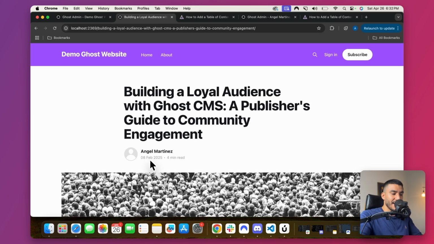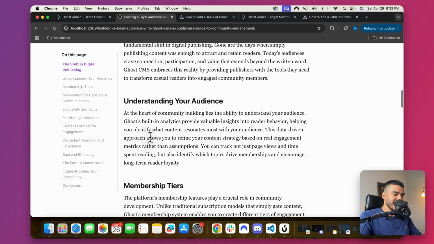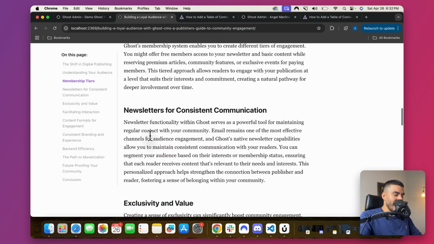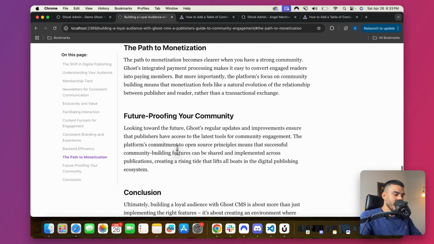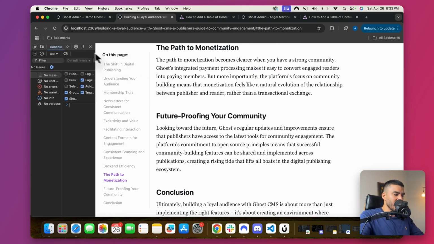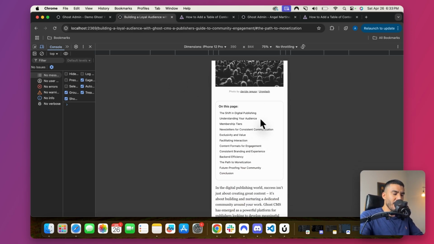And if you have a post with headings, you should now see the table of contents added. So as you can see, it has been added and linked up properly. So if I click, let's say, the path to monetization, it's going to take me to that section. So let me just go ahead and show you the mobile version as well. So you can see that this has been added to the mobile version. So as you can see, there you go. You now have the table of contents added to your website.